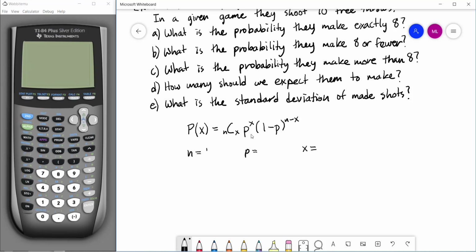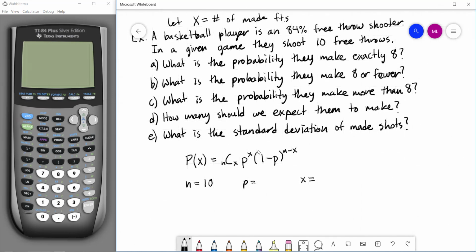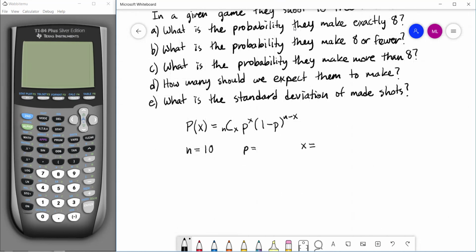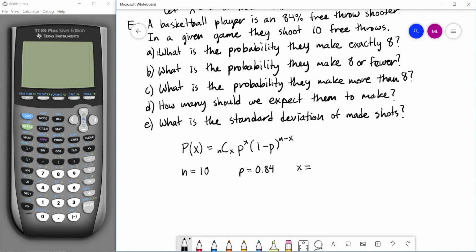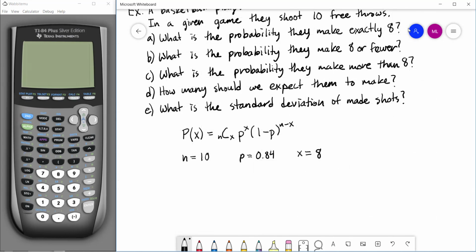So n is the number of trials. For us, it's 10. P is the probability of success for a single trial. For us, if this person makes 84% of their free throws, that probability of success is going to be 0.84. And then x is the value of interest. In this case, in part A, we're interested in what is the probability they make 8 of their free throws. So in that case, I'd be interested in x being equal to 8. So these are the values that I'm going to use.